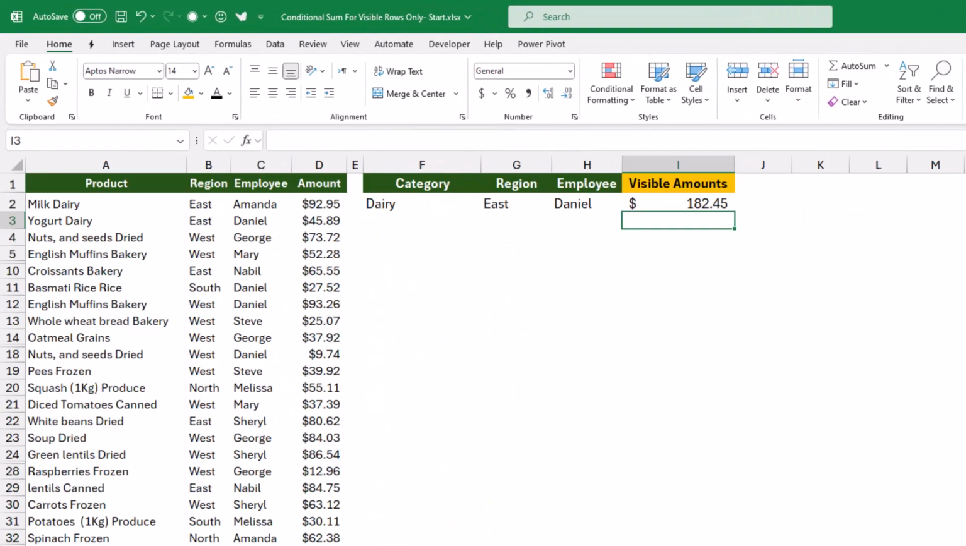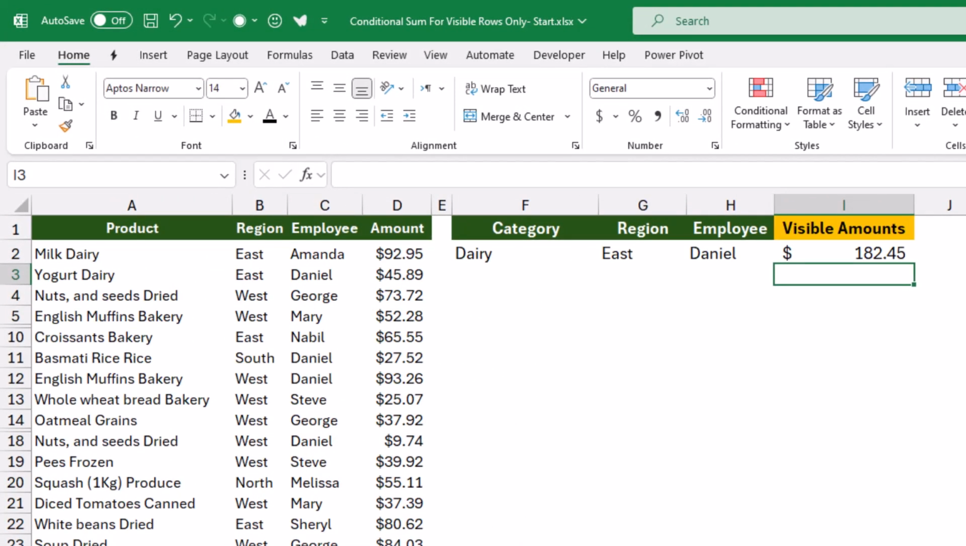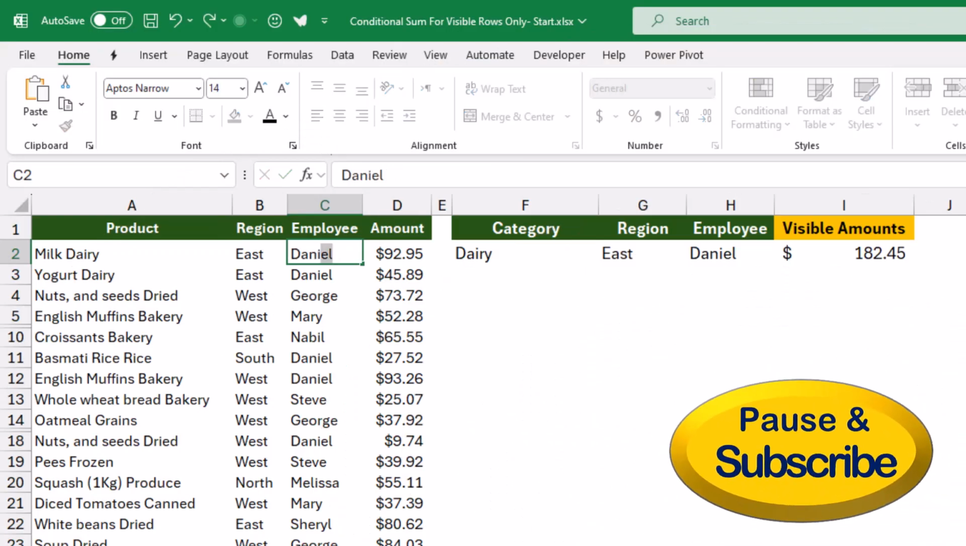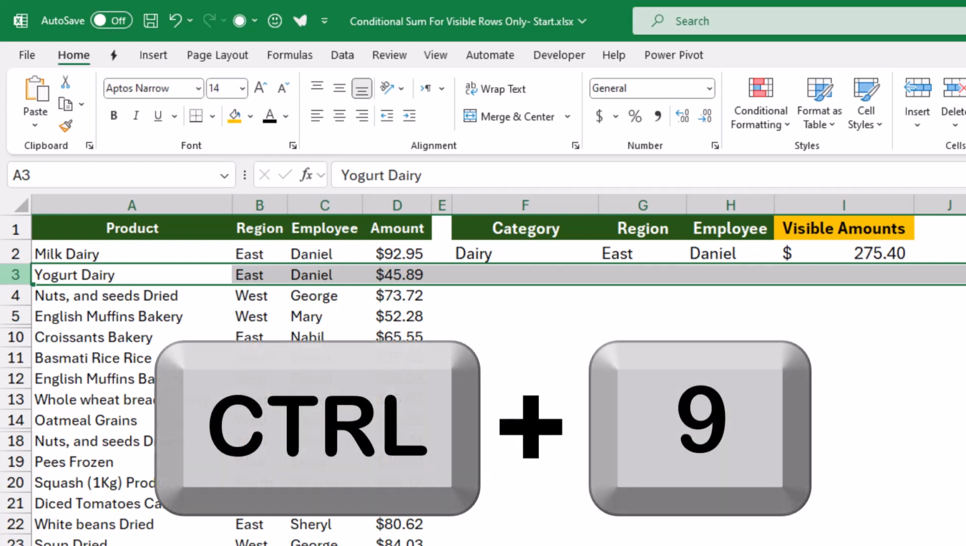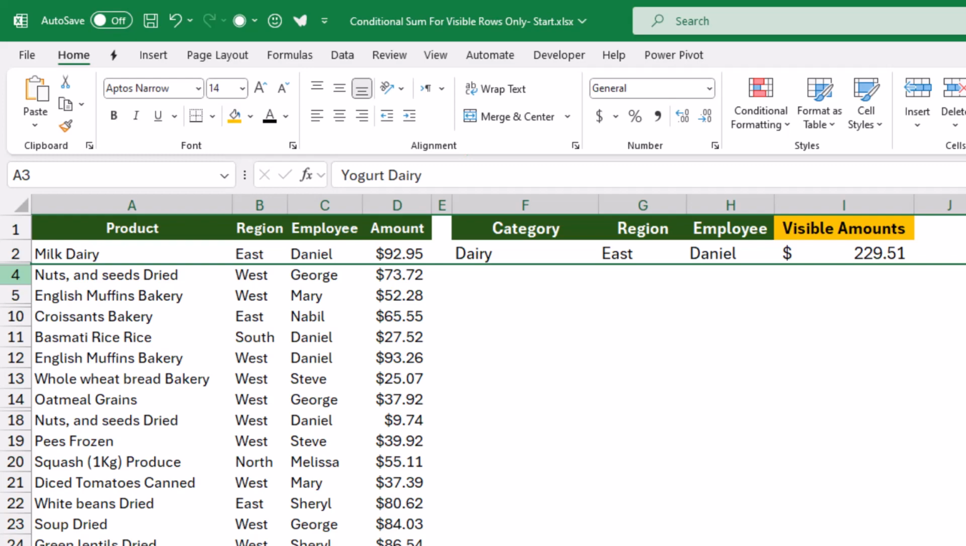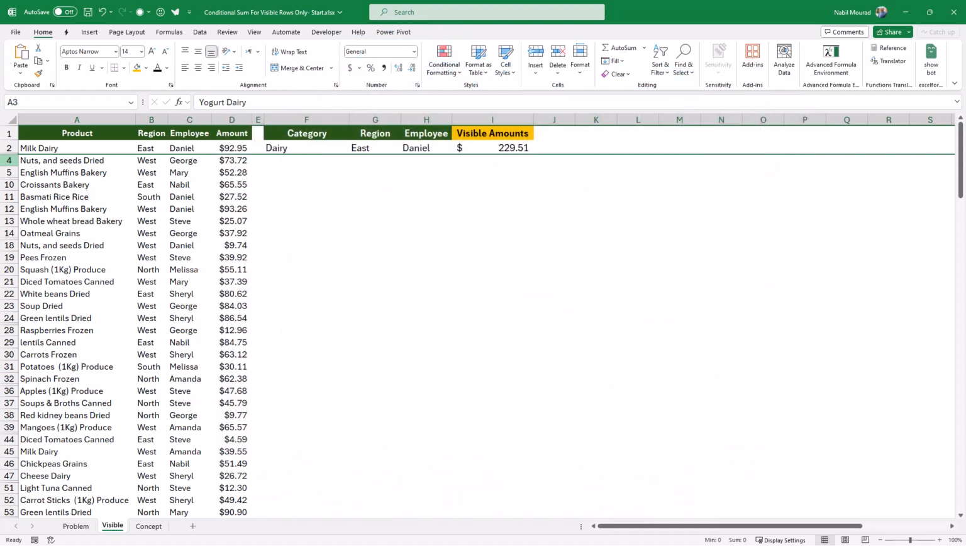Let's close the Office Clipboard, and now I want to test the three conditions I have: Dairy, East, and Daniel. What if I change the name in the first record and I type Daniel? When I hit enter, the result of my function updates. What if I select the second record where I have the three conditions and I hide it? I use the shortcut Control 9 and look at my function. It updates, it excludes the hidden values. And we were able to create our solution for summing conditionally based on multiple conditions just for the visible values.